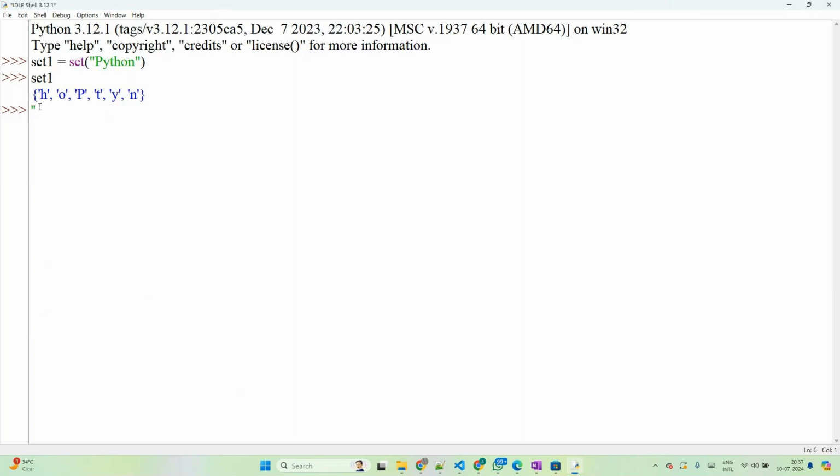Suppose I want to print p in set one. Is it true or false? It will give false because small p does not exist in this set. Capital P not in set one. Is it true or false? It will be false because capital P exists in set one, right? Like that, small t in set one. It will give true.